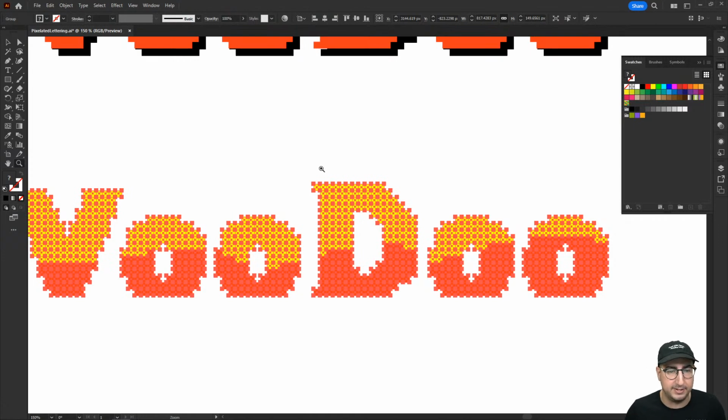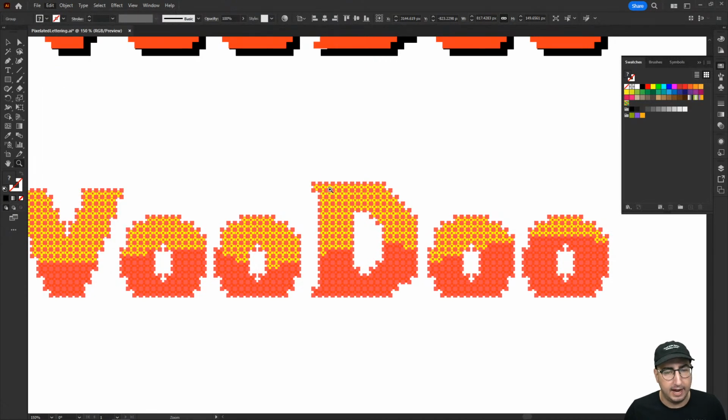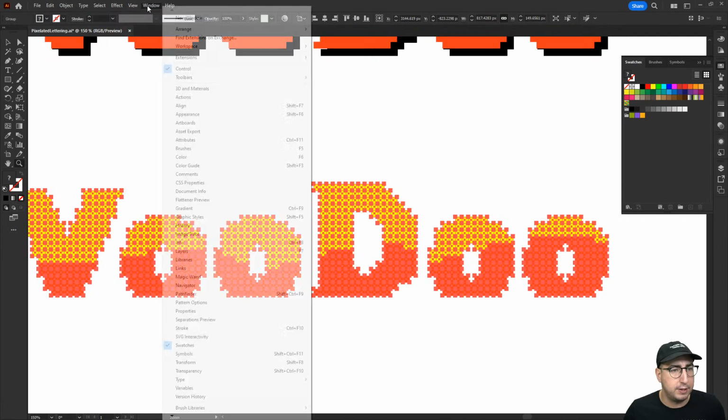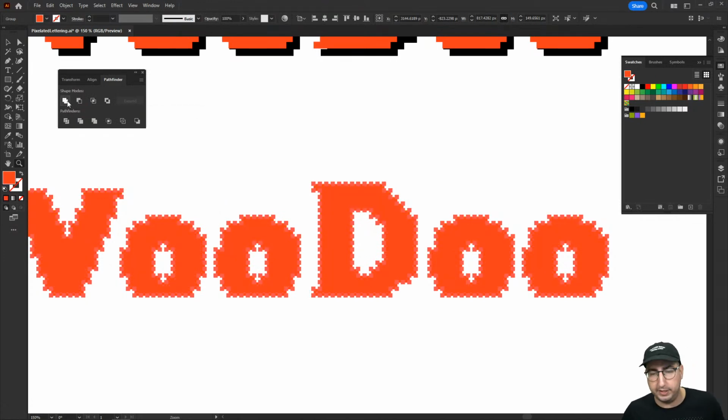So we want our pixel still, but what we're going to do is hit copy. So edit, copy, and then we can go to edit, paste in place. And that is going to allow you to paste a copy right exactly where your type already is. So we're going to open up our Pathfinder window by going to window and Pathfinder. And we're just going to unite all this together. So now we have a clean pixel grid.